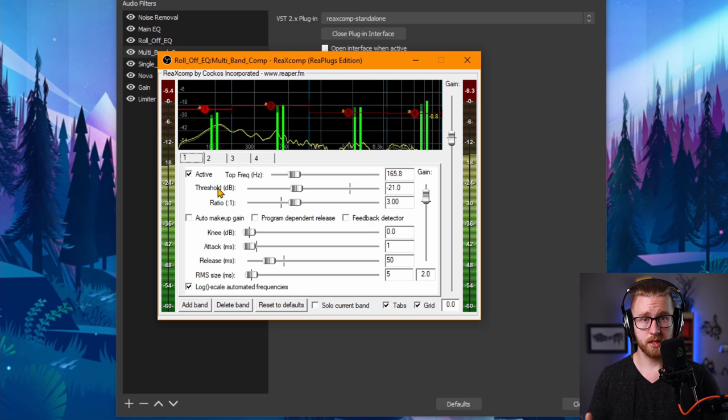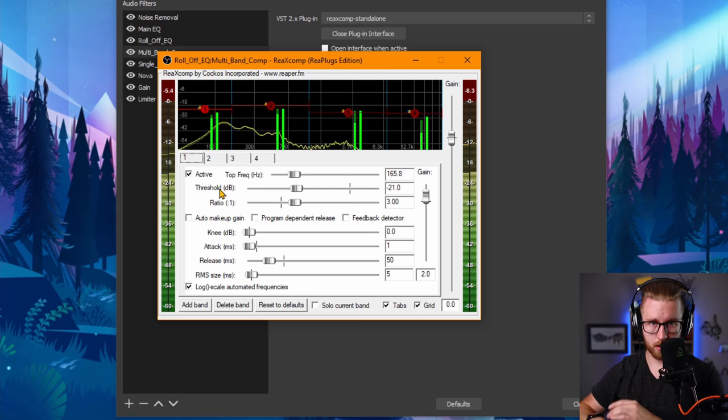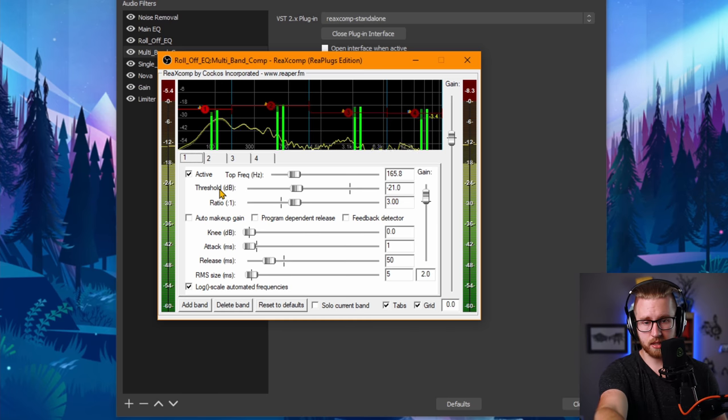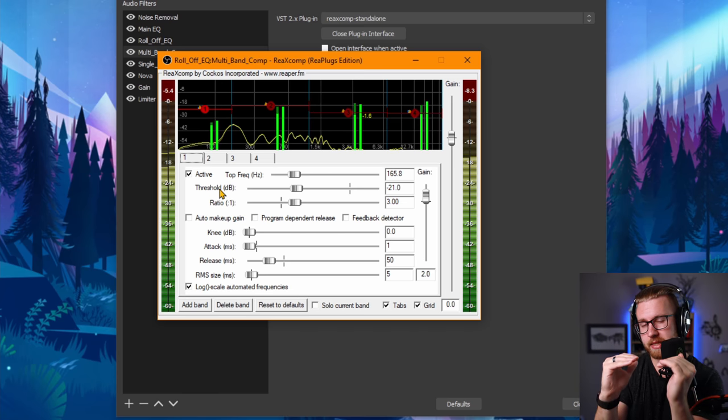Now, talking about the rest of the options in here, we start with threshold. The threshold is saying anytime we pass this particular loudness, I'm going to start trying to make it quieter. So anytime we get over, in this case, minus 21 dB, specifically in the range of 0 to 165 hertz, it's going to try to compress that down.